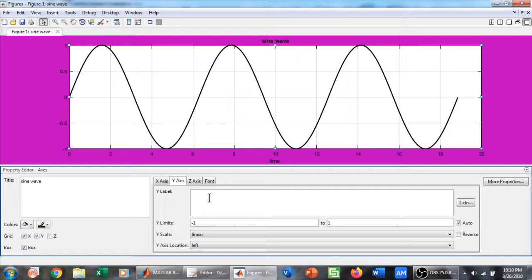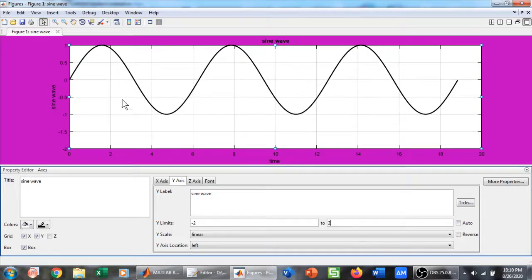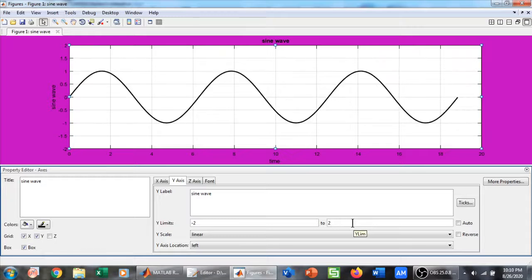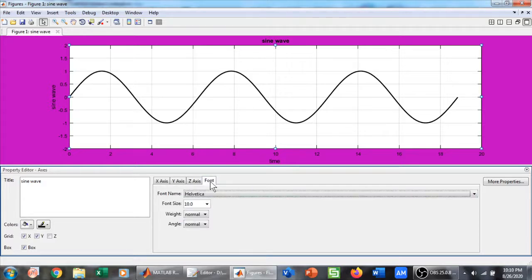And I can do similar things for the y-axis. For example, I will define the y-axis label as sine wave, and I can also define the limits of that. For example, from -2 to 2. I will press enter, and now, as you can have a look, the graph has shrunk. And I can also change the y-axis, and similarly the font size can be changed.